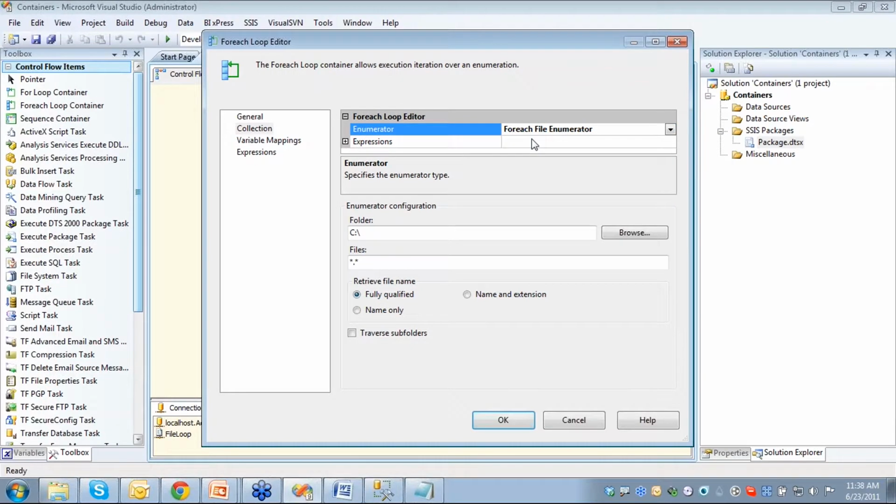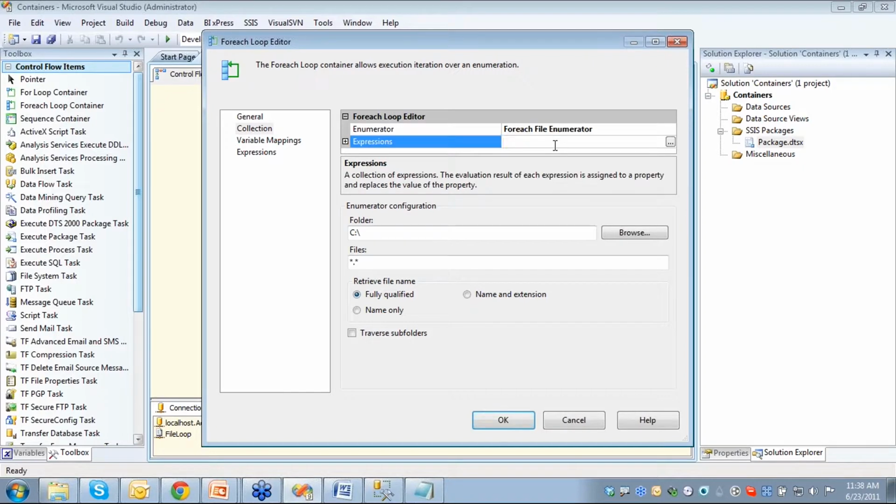So again, we're looping through files. We're taking these flat files and putting them into a database. So we're just going to stick with the for each file enumerator. You could also put an expression on that, of course, just like you can everywhere else in SSIS. But we're going to be dealing with expressions in a little bit of a different way.